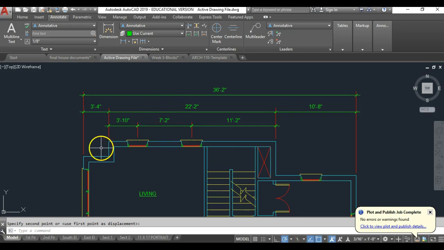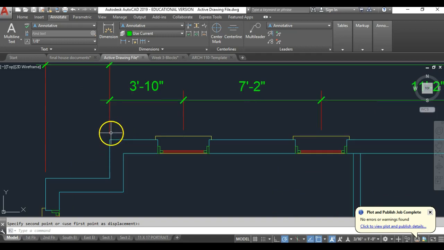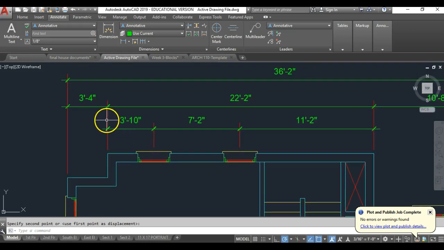The second tip I want to say is make sure you always have little spaces between your dimension line and your drawing, because that's a symbol to say, hey, this is not a piece of architecture, this is a symbol. And it can happen easily that you don't. So I purposely drew this 3'-4".